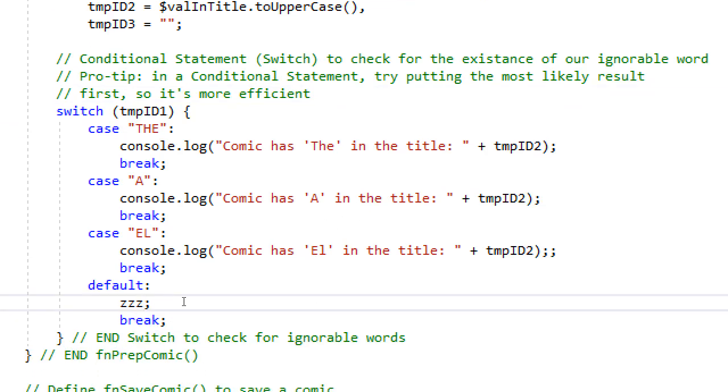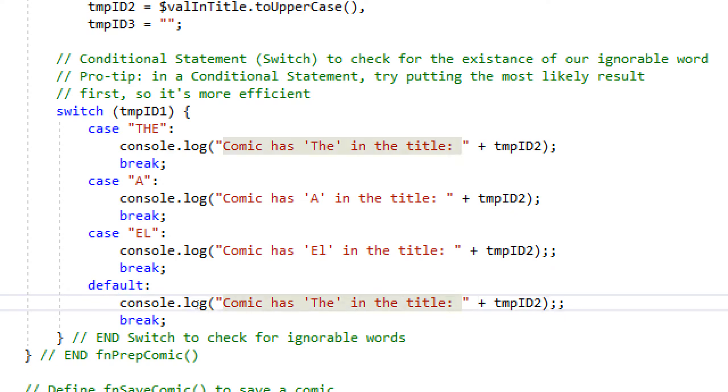In the default, the comic has none of these in the title. Right, well, we can't quite test it yet. We still haven't attached these functions to the button yet. They're still just existing. We'll check that in a moment.